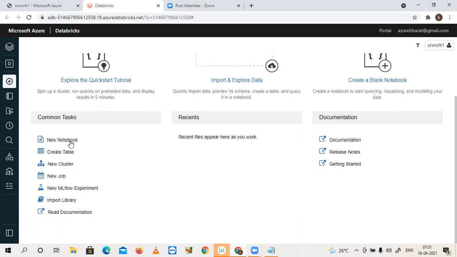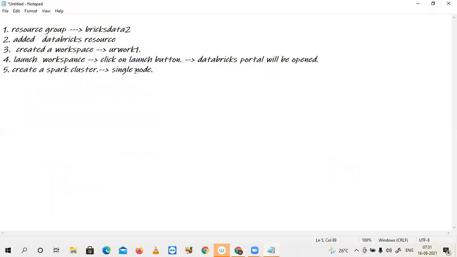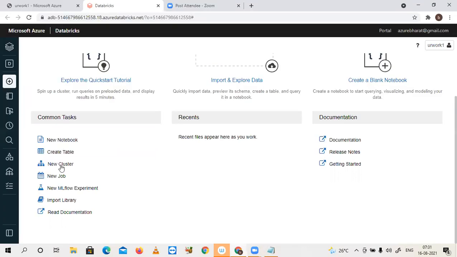Look at this. Before loading any files into this, you need to work with some other areas. So the first step is you have to create a new cluster. That cluster is a Spark cluster. If it is only for practice purposes, go with a single node. So I'm going to create a new cluster now.